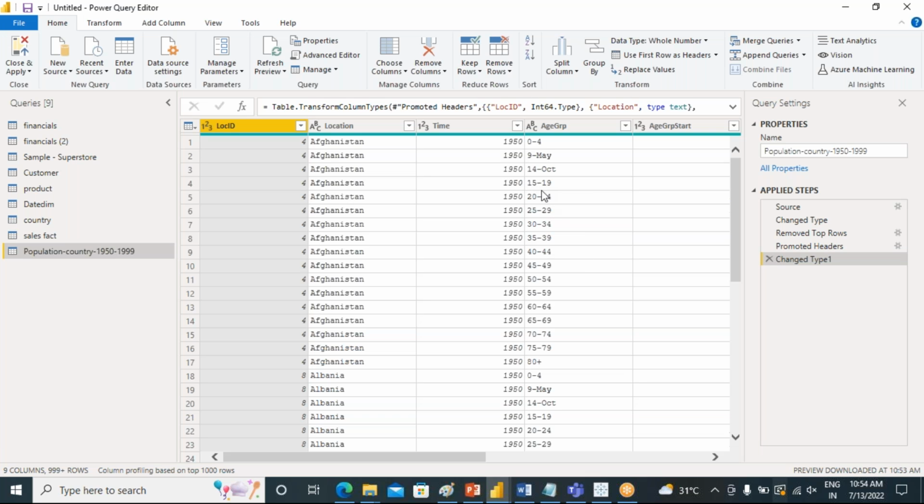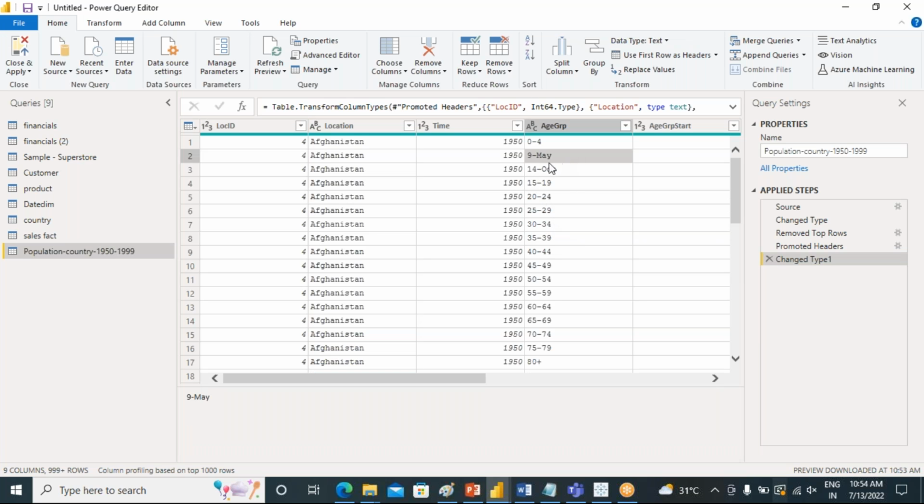So 15-19 age group, 20 to 24 age group, 25 to 29 age group, 30 to 34. These are the different age groups, right? So I want to change this field as well. Whereas I can find 9th May, I want to change it with what?